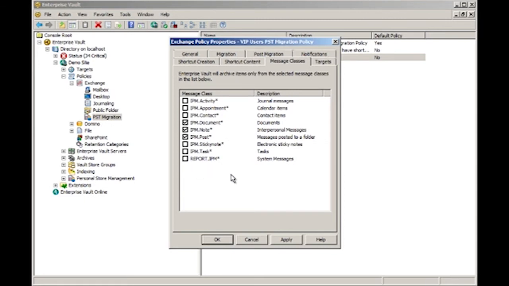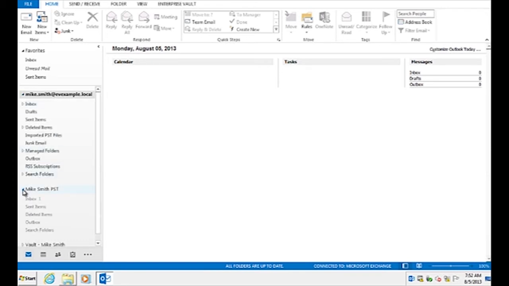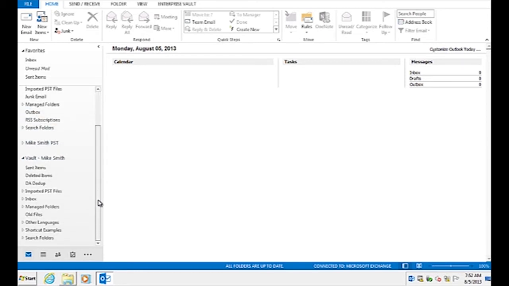So that's the administrator interface. Let's take a look at the end user. So I've got Outlook 2013 open here. On the left-hand side, I've got the user's mailbox. I have their PST file, and I also have their Virtual Vault. So the Virtual Vault is an interface that shows all the folders within the user's archive. It looks and feels just like a PST file, but it's just a local copy of what is in the end user's archive.